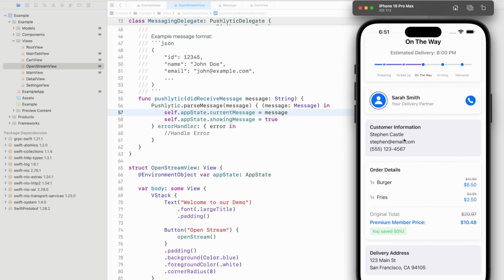You can follow this example to implement real-time updates in your own applications, whether it's tracking deliveries, sending system updates, or any other notifications your users need to stay engaged.